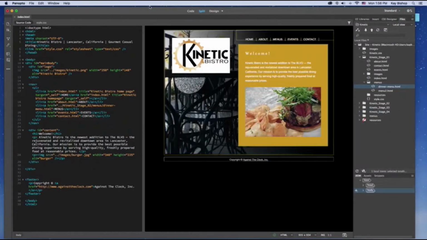Page 3, just a note: the names for your site, whether it's kineticbistro.com or kineticbistro.com/index.html, they're referring to the same site. So that's the same page. The index.html or index.htm page will be your default home page for your site.